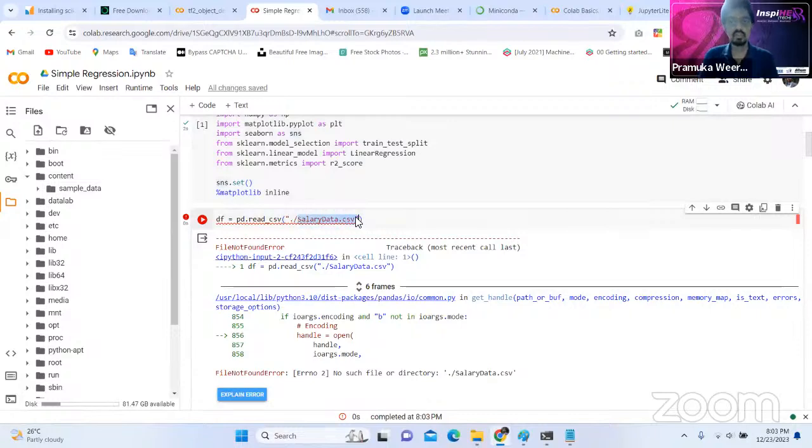Whenever you do machine learning or deep learning tasks, you need to load the data to your Colab interface. To load your data, you can simply drag and drop your files to this content folder. So I'll just drag and drop this salary data.csv file that I have on my computer to this content folder. So I'll do that.